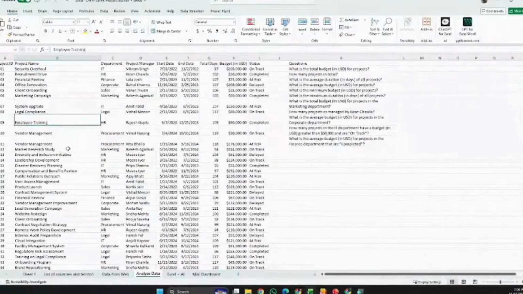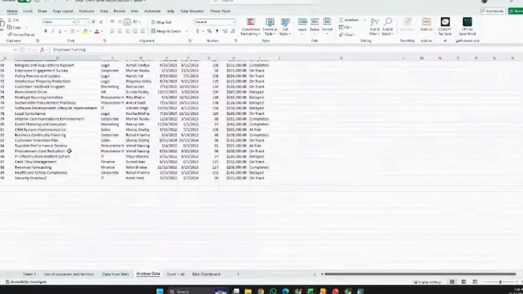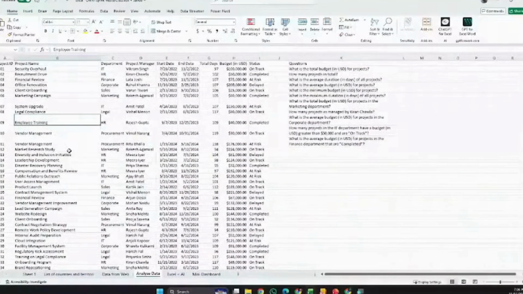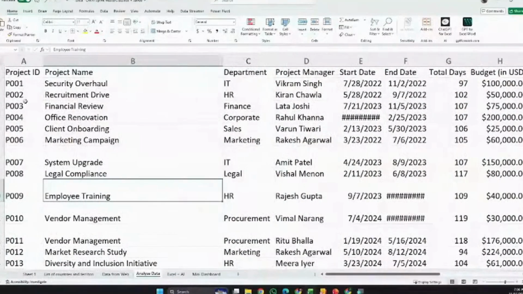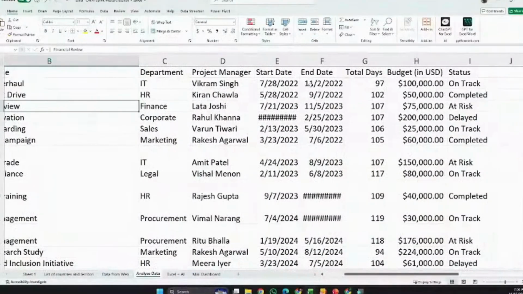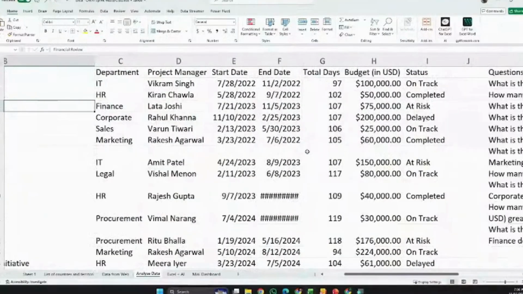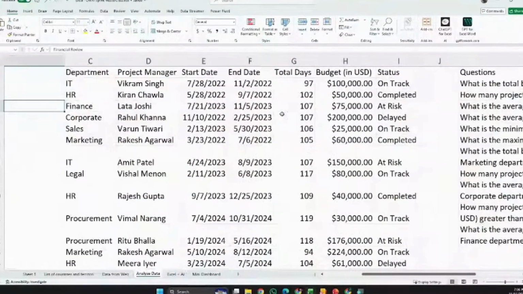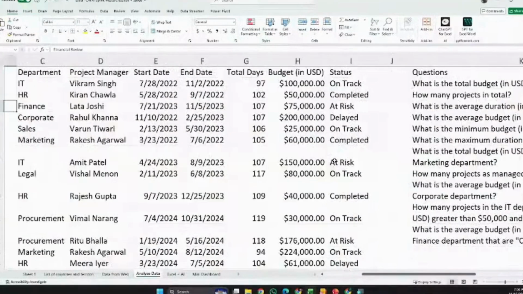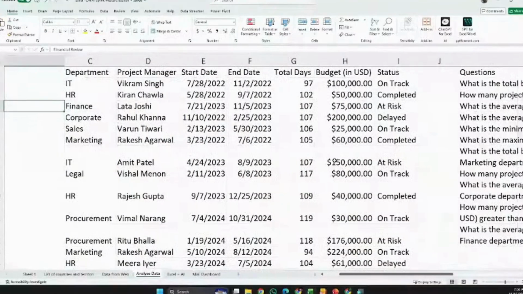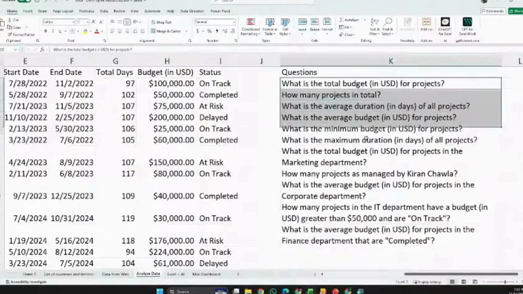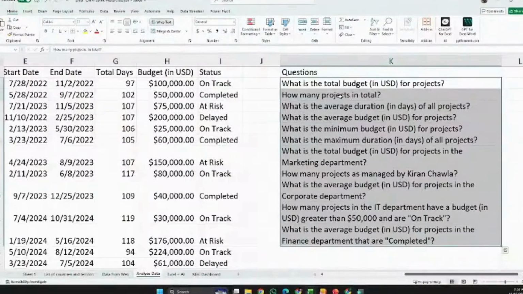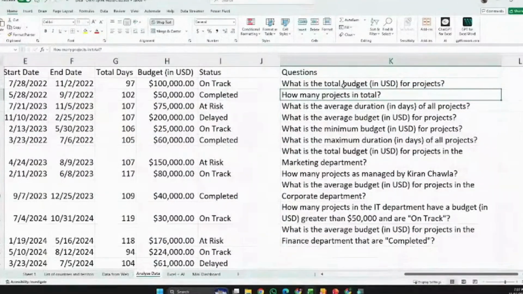So now you see I have data here, around 91 rows of data. Let me zoom in a bit if it's not visible. You see there's project ID, project name, department, start date, end date, so many boring columns here. Even I myself am not reading it. But the point is not about the data. The point is your manager asks you questions like these. He says how many projects are there in total, or what's the total budget in USD.